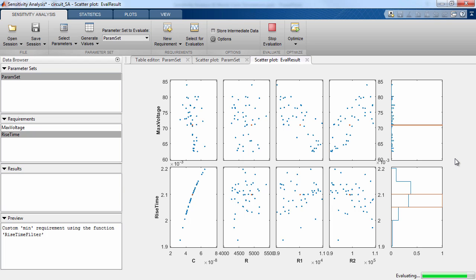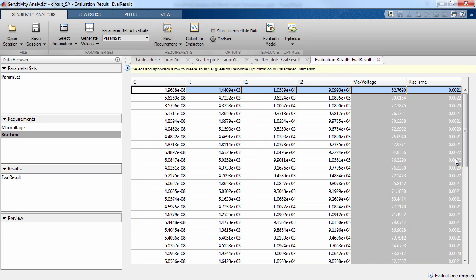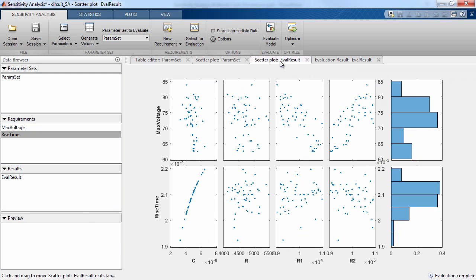So to quickly recap what we've done so far, we've created a set of samples, specified two characteristics for our circuit's output voltage, and will now analyze the results of this evaluation to determine which parameters have the greatest influence on behavior. Okay, the evaluation is now complete. So let's take a closer look at these plots, starting with the rise time requirement.